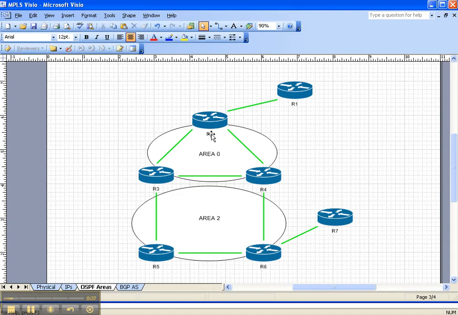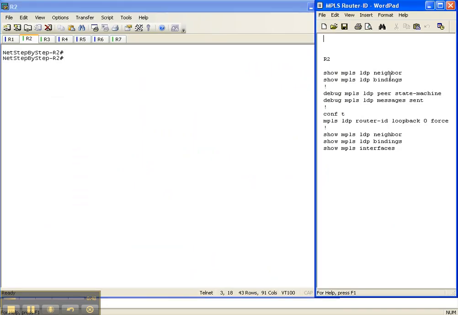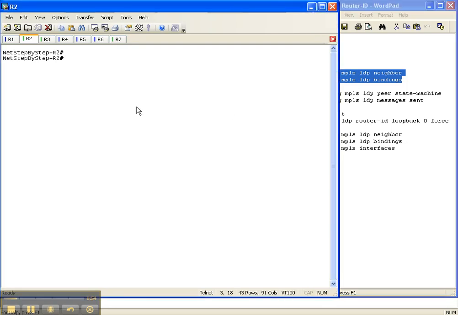Let's look at the network topology. We're going to be hard coding the MPLS router ID here on router 2. It's already been done throughout the rest of the network, so we're just going to be focusing here on router 2. So let's get started with our two show commands that we talked about earlier, show MPLS LDP neighbor and bindings.